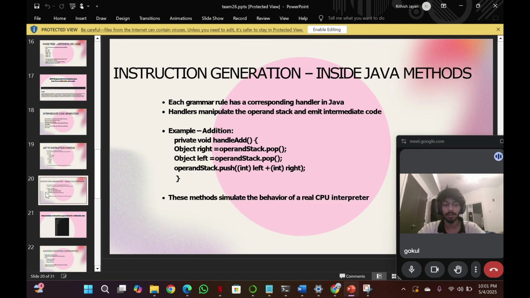Now, inside the Java interpreter, each grammar rule in Dexterity has a corresponding handler method. For instance, when the parser recognizes an addition, we call the handle add method, and here's what it does. It pops two values off the operand stack, adds them, and pushes the result back. This approach lets us simulate real arithmetic operations without needing a full compiler backend. It's simple, but it works beautifully.